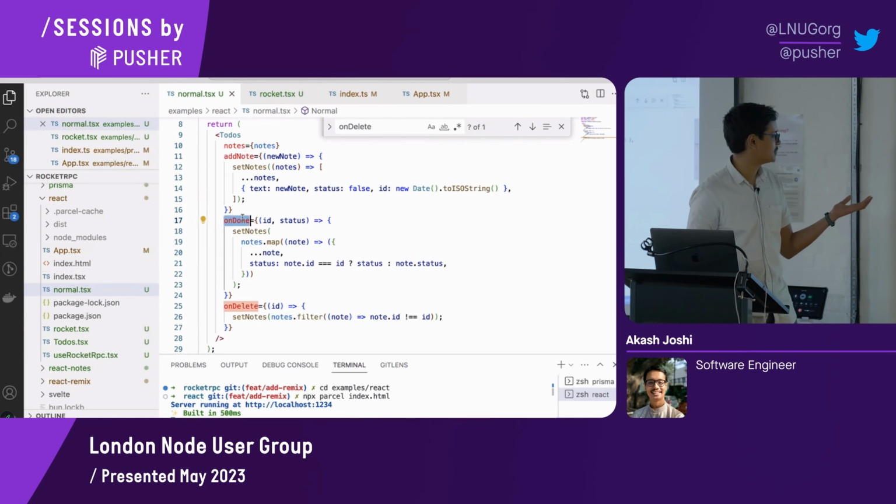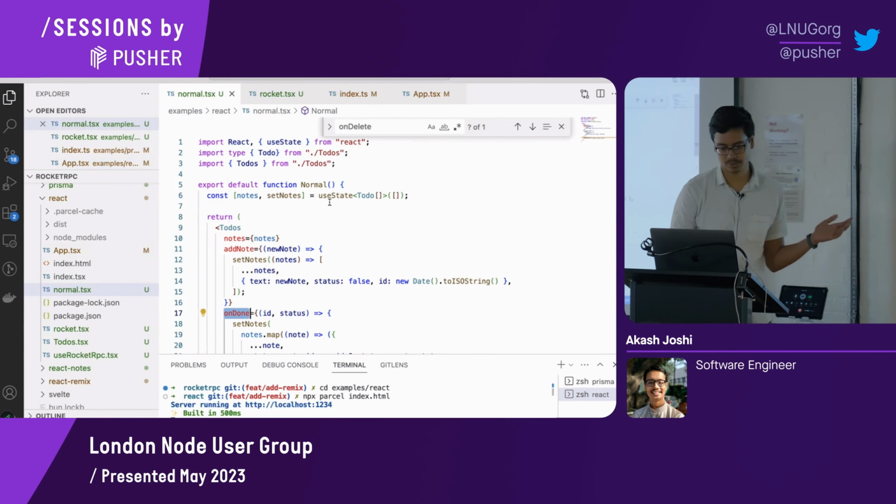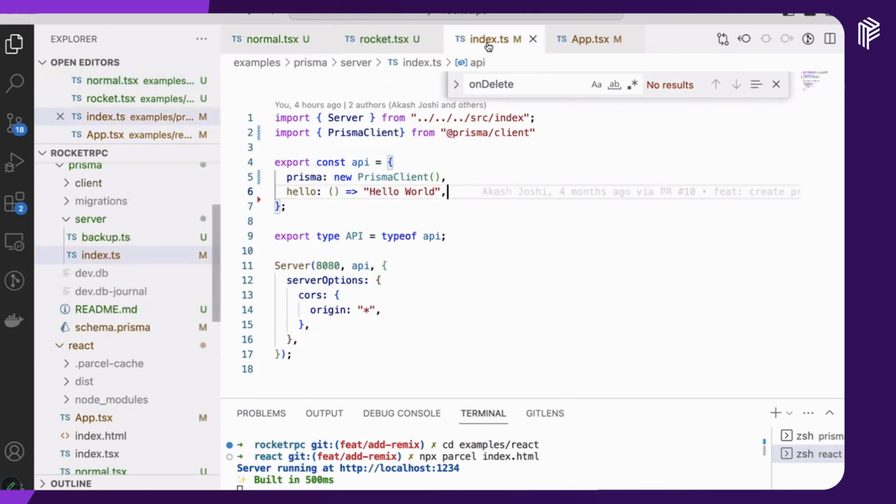So what happens when someone says that a note is done? What happens when they actually delete it? And then a notes object here. It's a simple useState to handle notes. So, just giving you an idea of what the client side looks like.